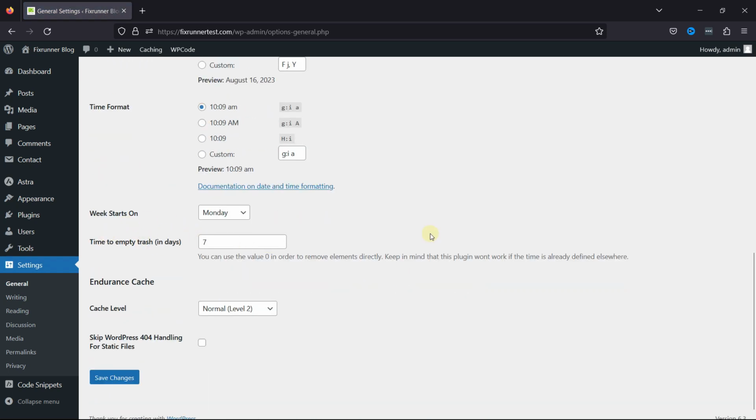And this was all about how to change auto-empty trash intervals in WordPress.